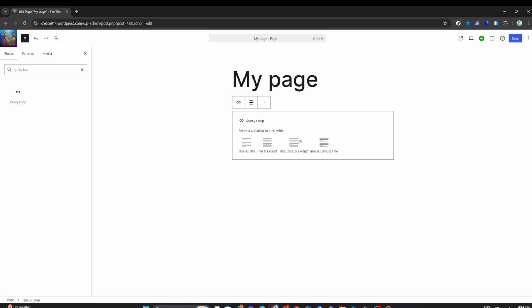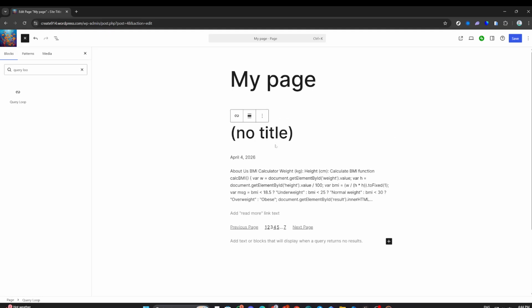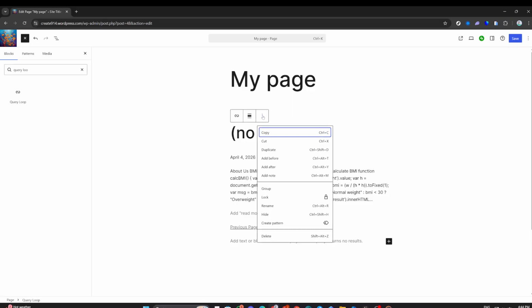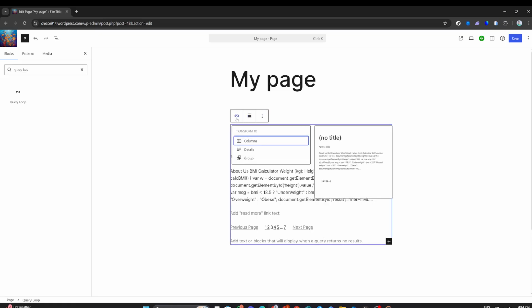Once the query loop block is added, you will be prompted to filter the posts. Look for the option labeled Filter by Category. Click on this option to open a drop-down menu where you can select the specific category you want to display. Choose the desired category from the list and then click Apply to confirm your selection.